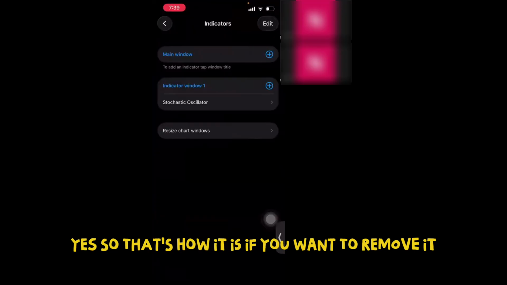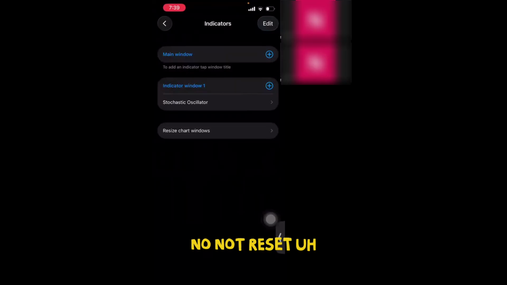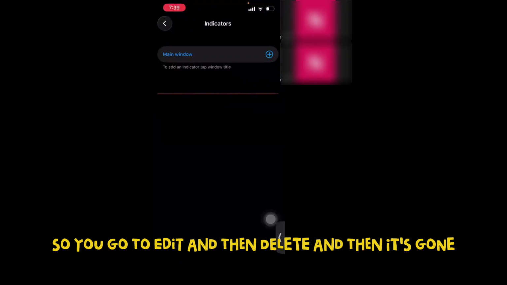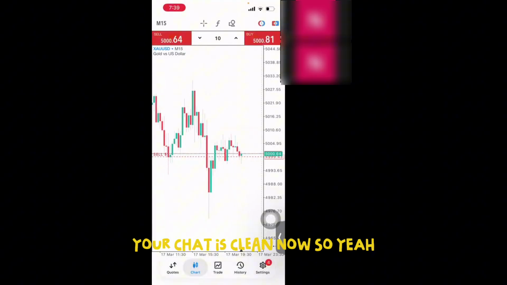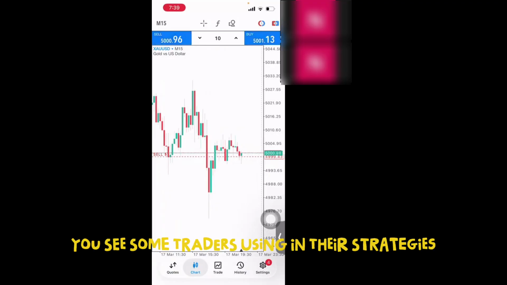Yes, so that's how it is. If you want to remove it, you just go back there. Let me see, reset. No, not reset, edit. Yes, so you go to edit and then delete, and then it's gone. Your chart is clean now. So yeah, whatever indicator you want to use, you can find it there. Indicators also help you in your analysis. You see some traders using it in their strategies.